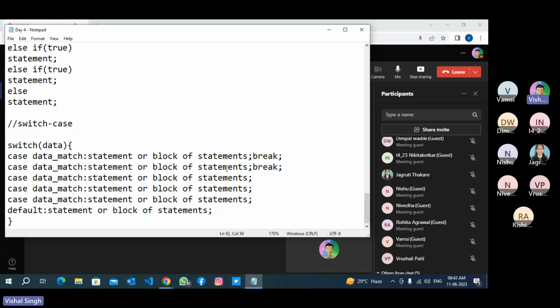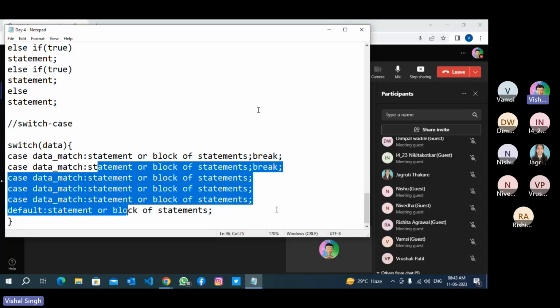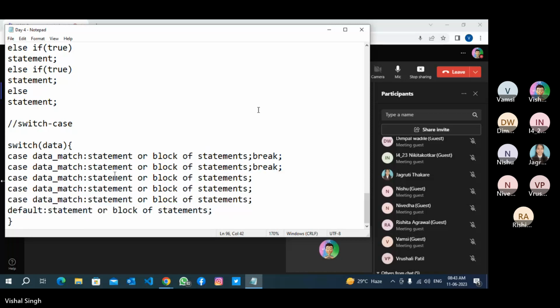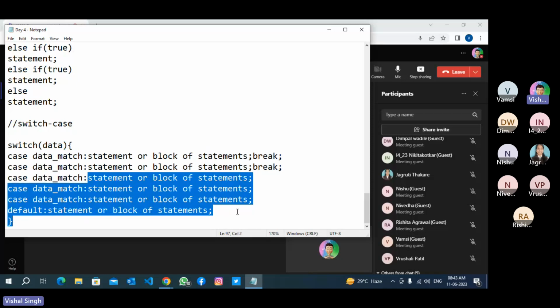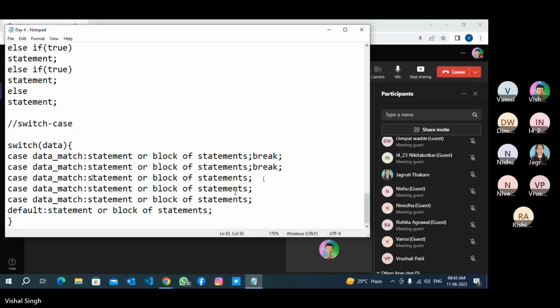So break means to break the switch case block. Now, if this data is matched, this statement will be executed, and after that, break. It means break the switch. It will not go down. All other statements will not be executed if you write break. But if you don't write break, what happens? Wherever you get a data match, every statement will be executed. But if I write break, only the specific statement will be executed, and after the break, it will break the switch case block. Okay.